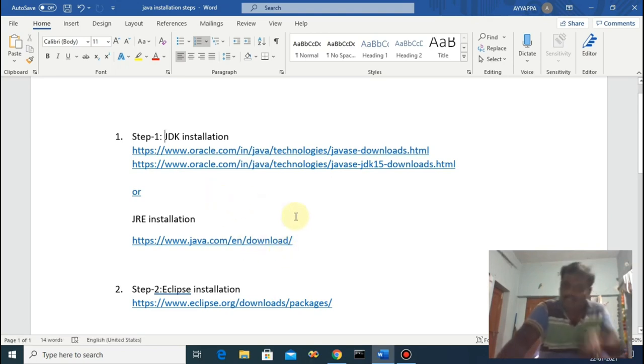JDK itself is enough, or you can install JRE. JDK is nothing but Java Development Kit. First install this one or install JRE, Java Runtime Environment. So my suggestion is, whether you are using Windows operating system or Mac operating system, install JDK, that is enough.